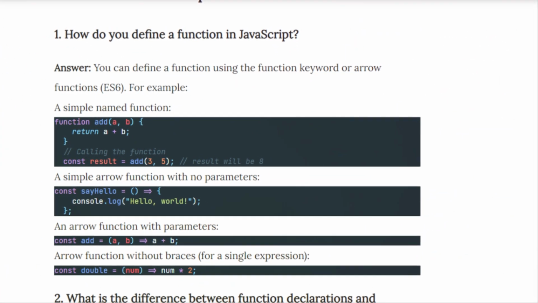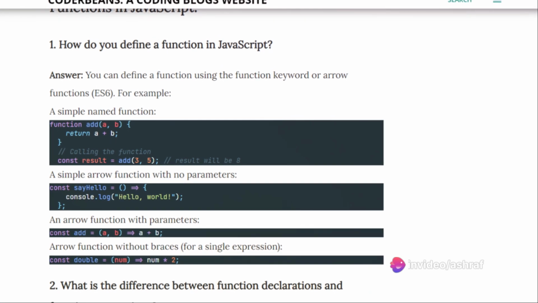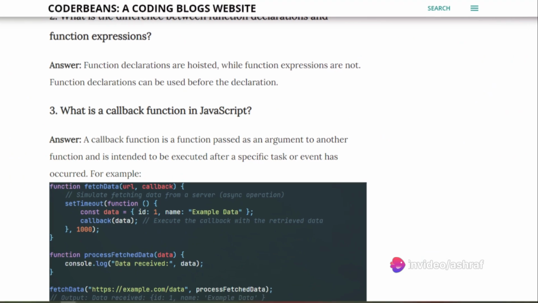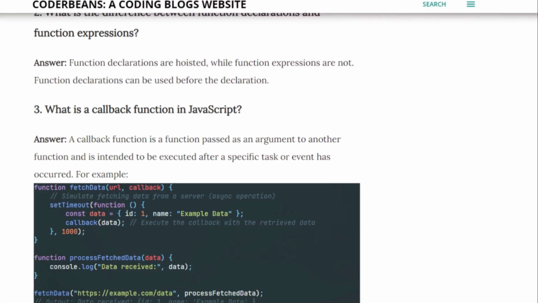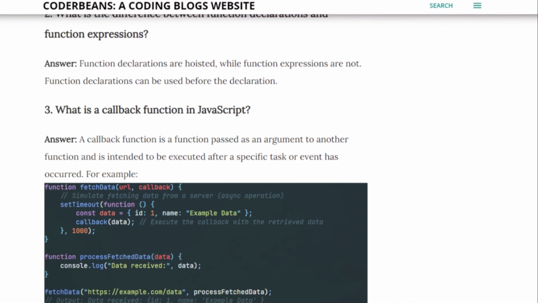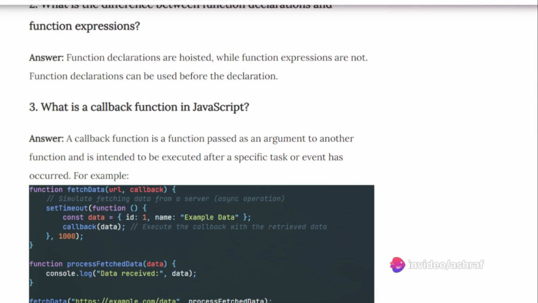How do you define a function in JavaScript? Answer: you can define a function using the function keyword or arrow functions, ES6, for example. What is the difference between function declarations and function expressions? Answer: function declarations are hoisted, while function expressions are not. Function declarations can be used before the declaration.